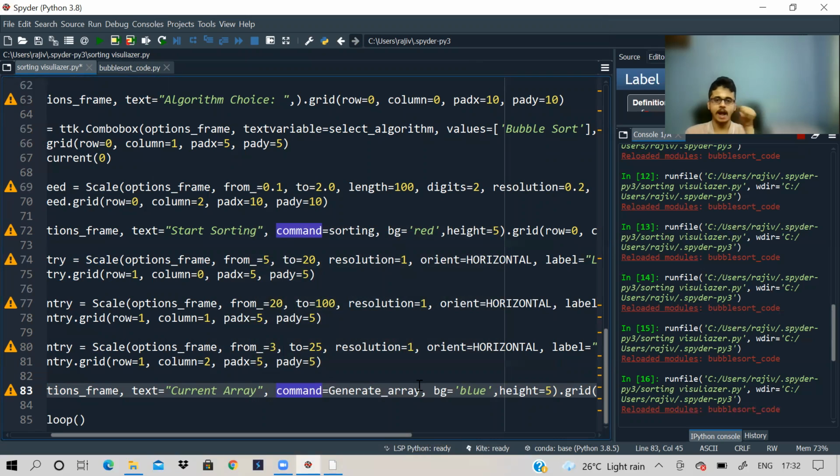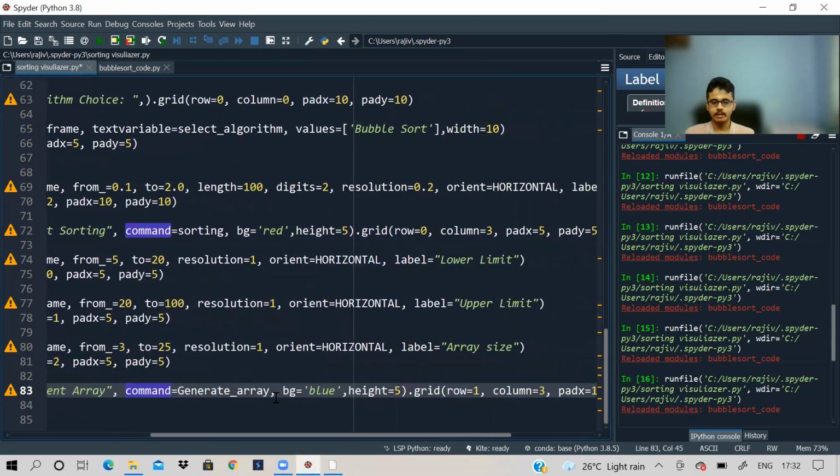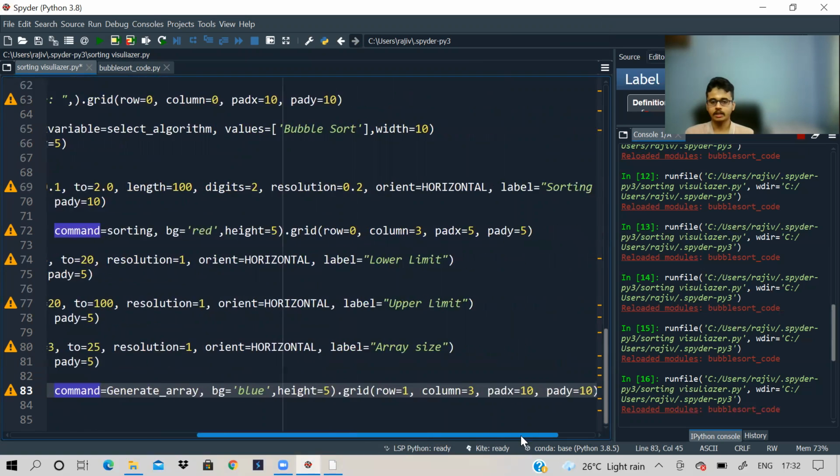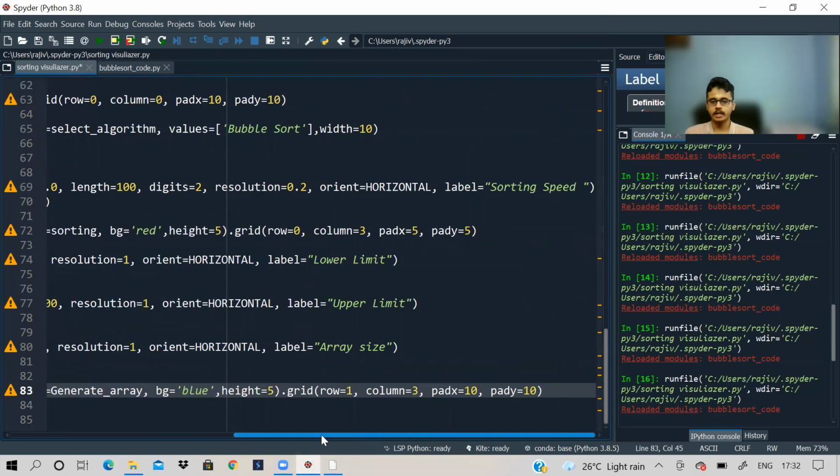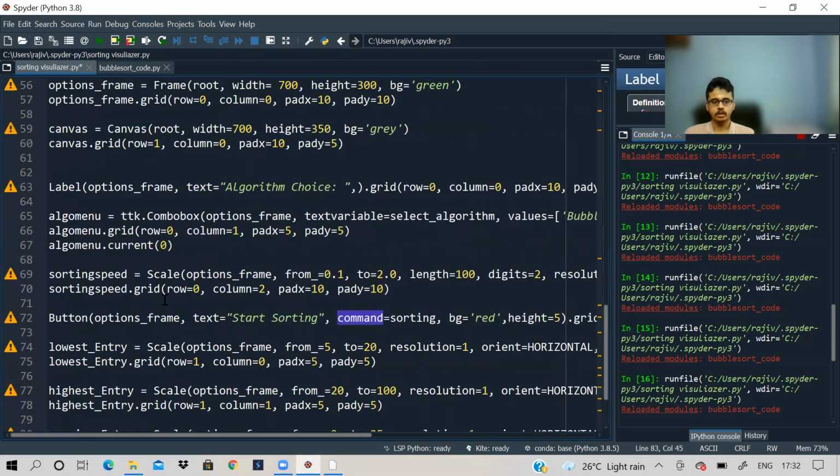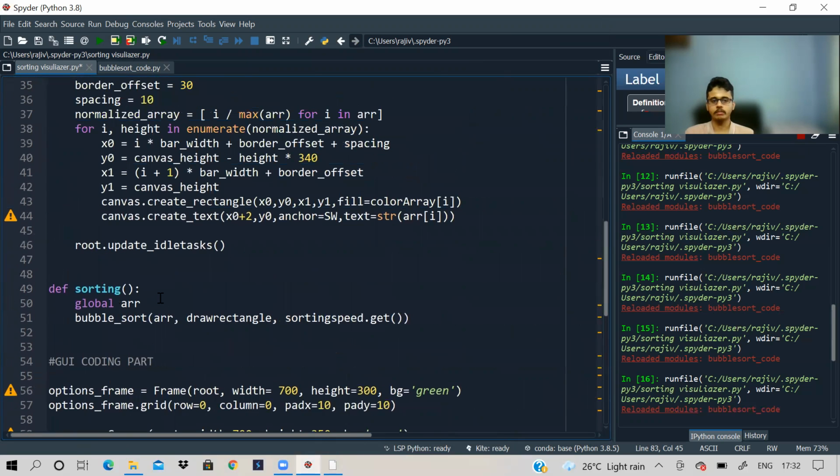We don't give brackets, just say the function name. And everything else remains the same. All that background color, height, and where you're placing it, all that remains the same. Okay, so this is basically the GUI coding part.